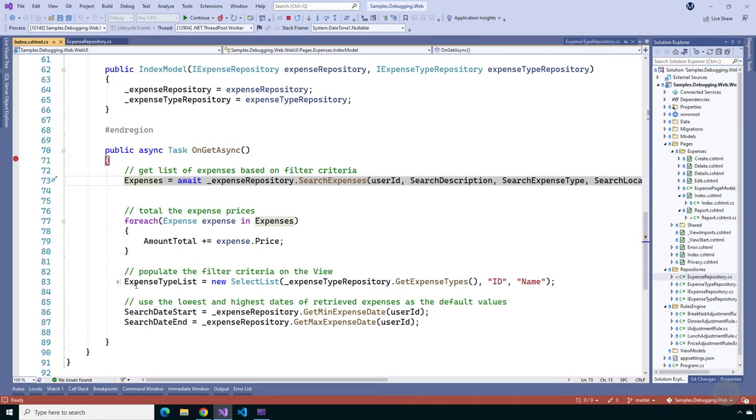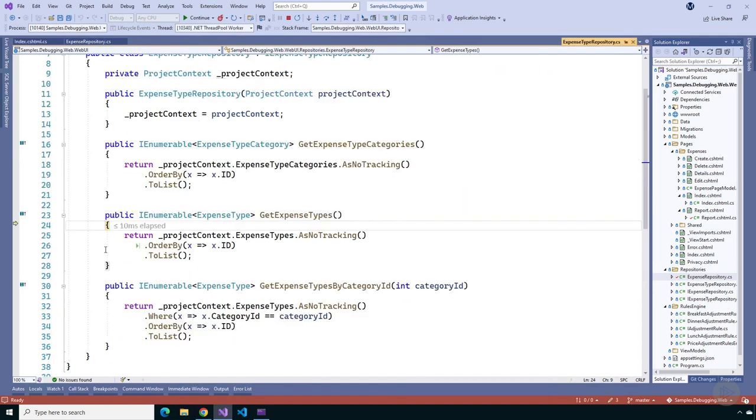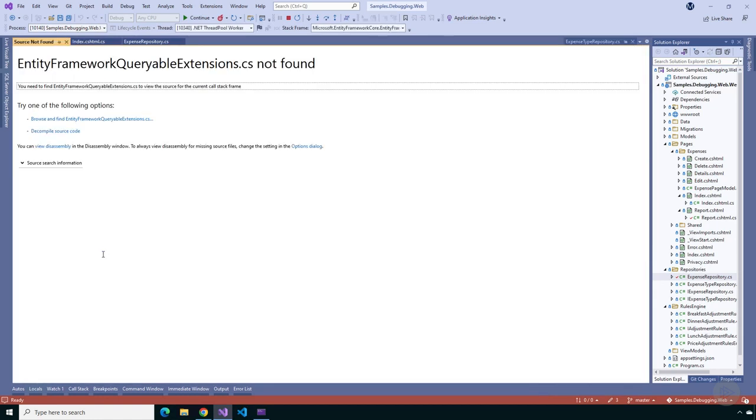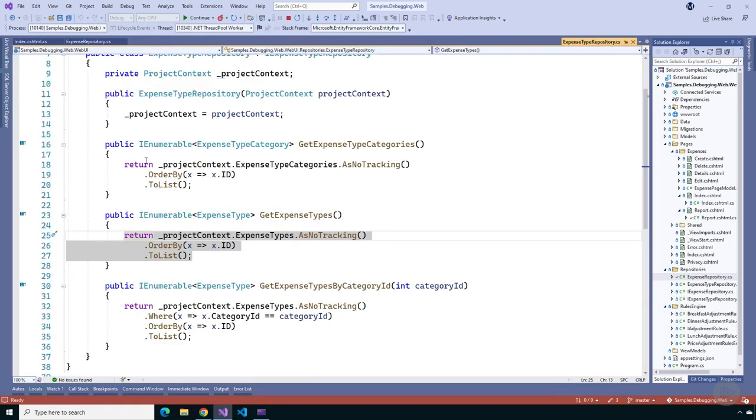There's a call into the repository again here. So the getExpenseTypes method. I'll hit F11. Okay, good, we made it in. I want to keep hitting F11 to move through here though. And the debugger tried to step into another framework method for the Entity Framework source code. Okay, so when we're debugging, we just want to step through our own code usually. So let's look at how we can configure that in Visual Studio.